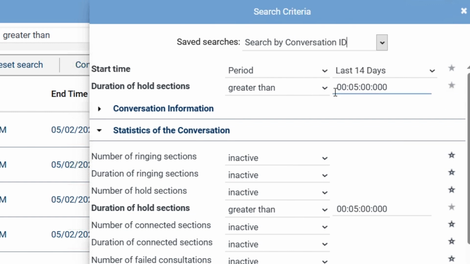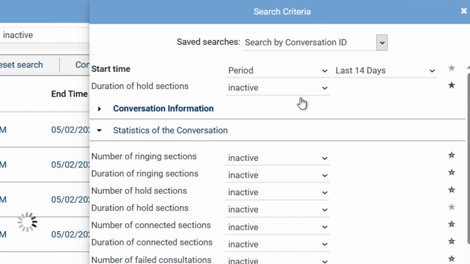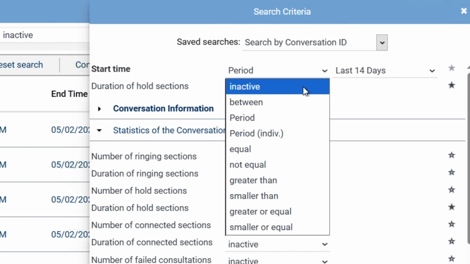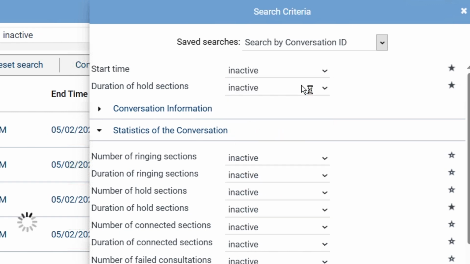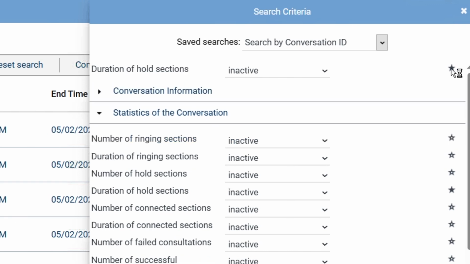For this search pattern, we begin by removing all existing search criteria. Next to Start Time, change Period to Inactive. And next to Duration of Hold Sections, change Greater Than to Inactive. Towards the right, click each of the shaded stars.